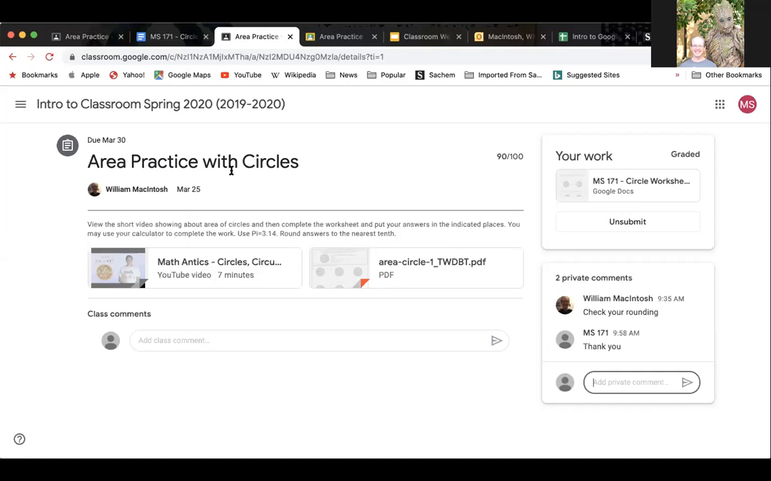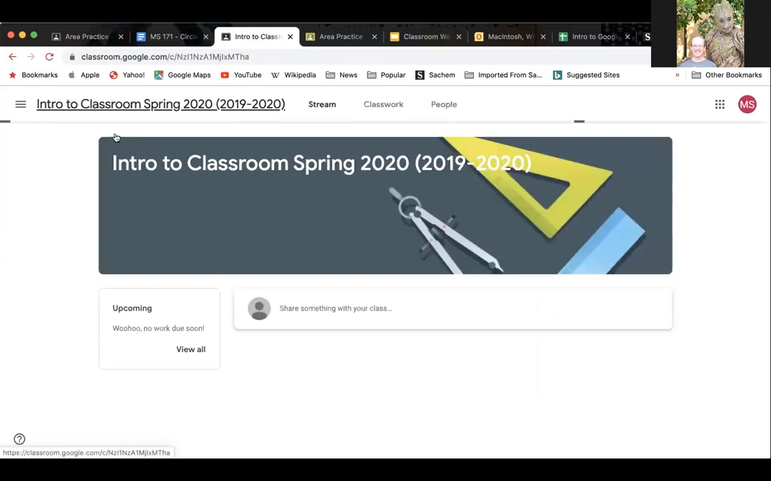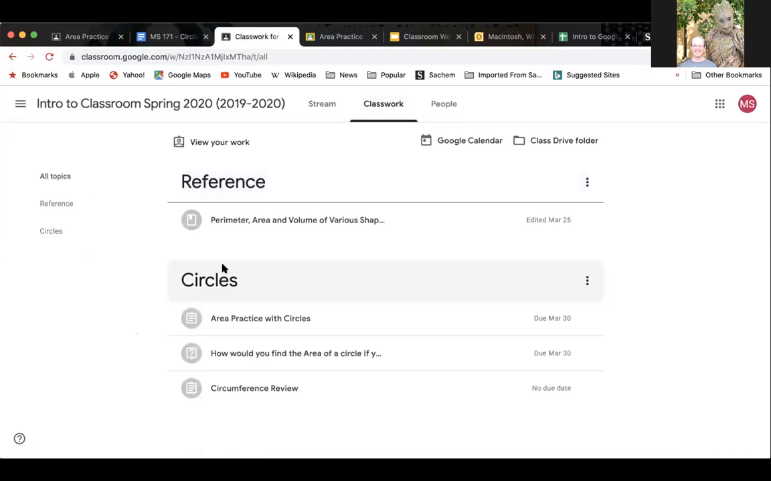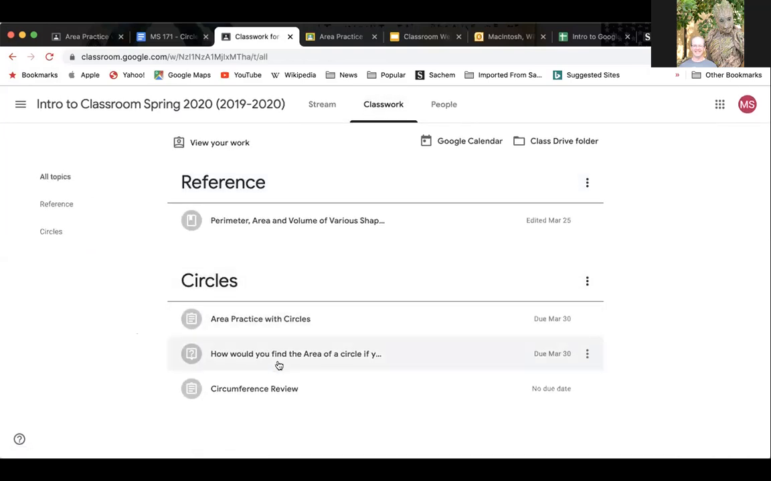If I want to go back to the class, and this works in the teacher mode too, there's a quick way to get back to your class. You don't have to hit the back button or anything. You could just hit the title of your class. It takes you back to the main page, and I can go back to my classwork and see if there was anything else that I might not have done. I think in this account, I did do all the work.